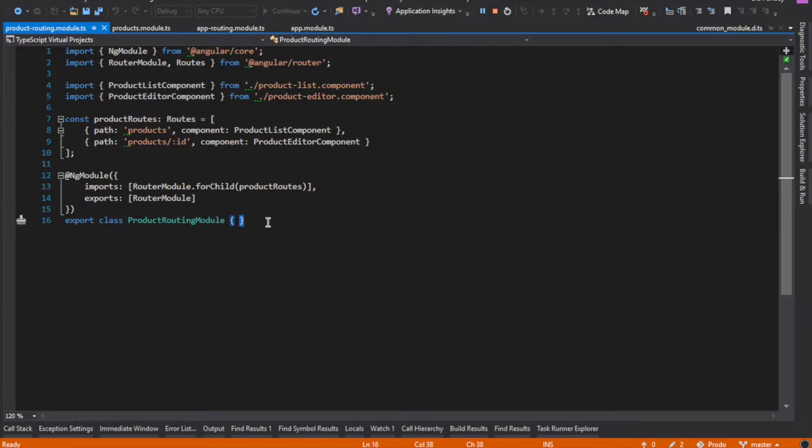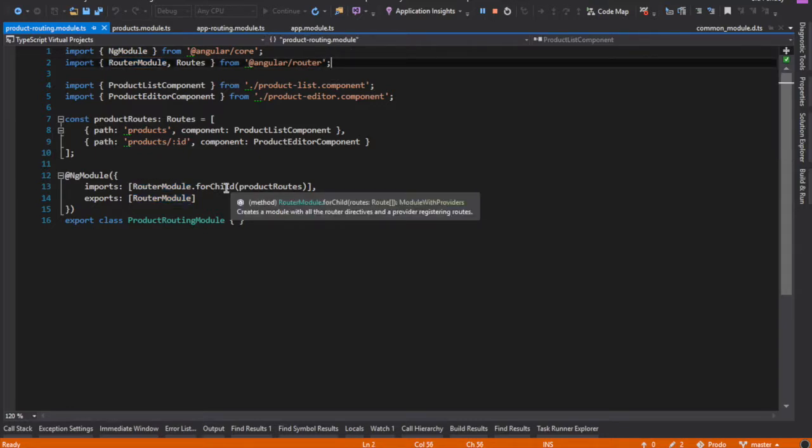It is a class with no members, and this class uses the NgModule decorator in Angular, which comes from the core package, as you can see we are importing this type. We're also importing another module, which is RouterModule, that comes from the router package on line number 2. To register our routes, we are using the forChild method.